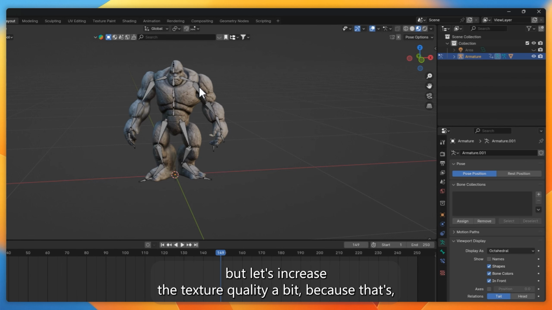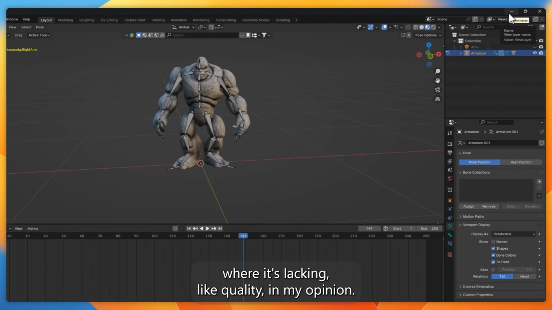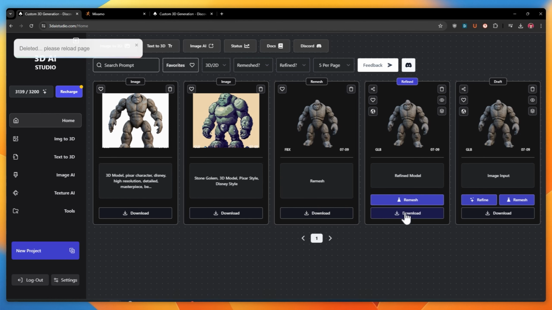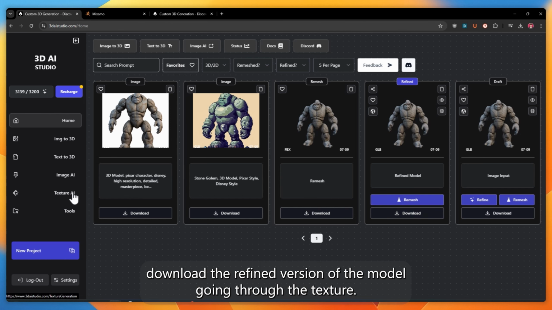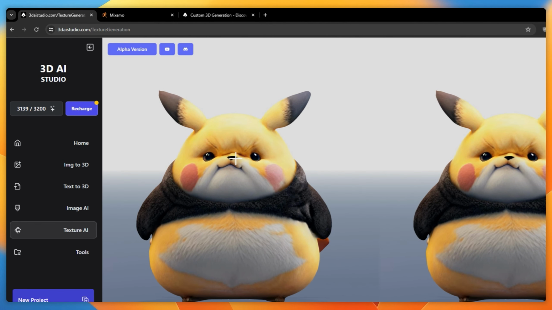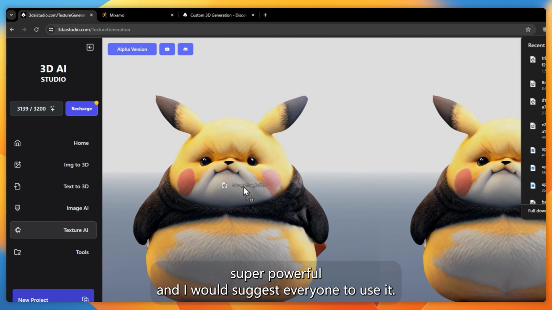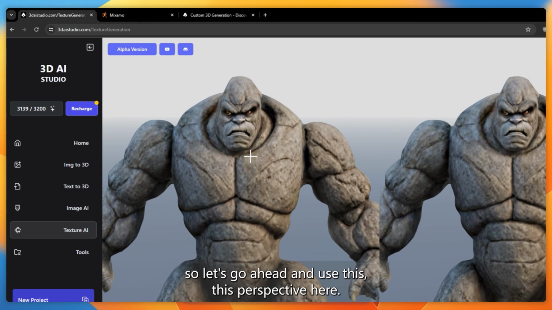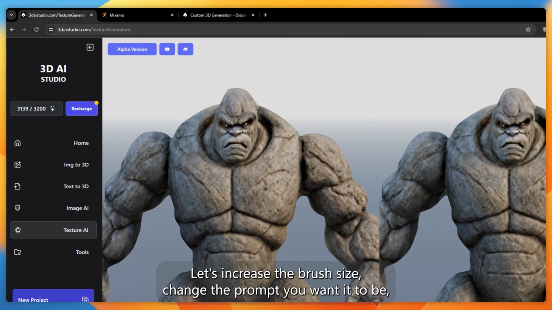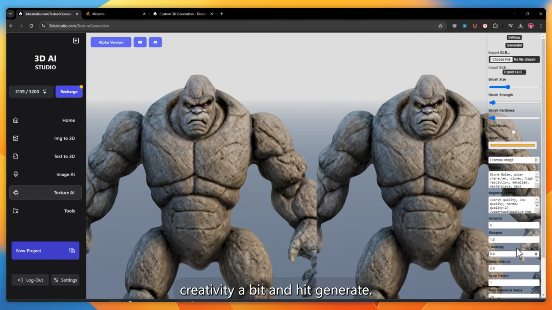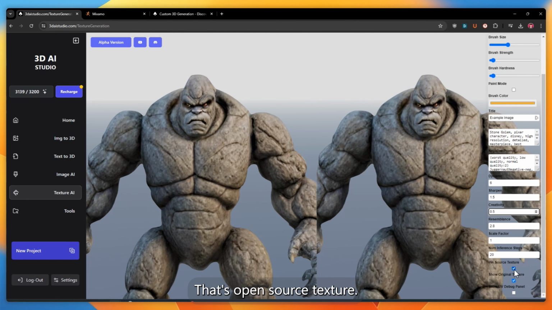But let's increase the texture quality a bit, because that's where it's lacking in my opinion. So let's go back into the 3D AI Studio, download the refined version of the model, and go into the texture AI. This is an alpha version of the tool, but in my opinion, it's super powerful, and I would suggest everyone to use it. So let's use this perspective here. Let's increase the brush size, change the prompt. We want it to be stone golem. Let's increase the creativity a bit and hit generate. Let's unpin the source texture.